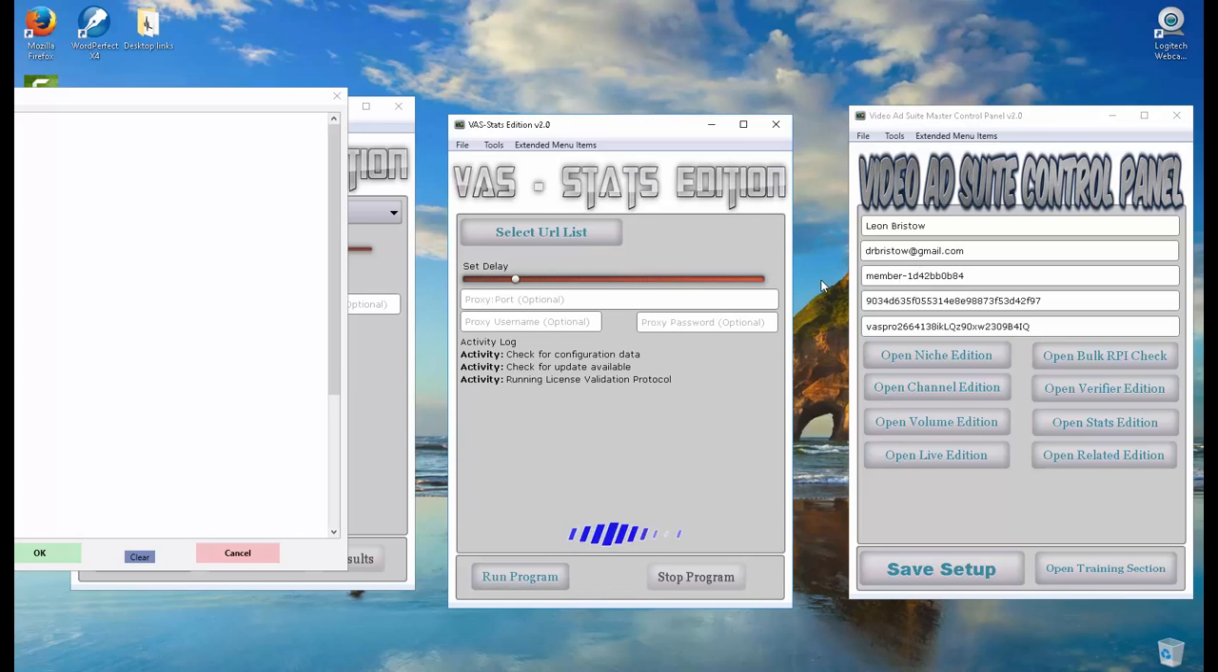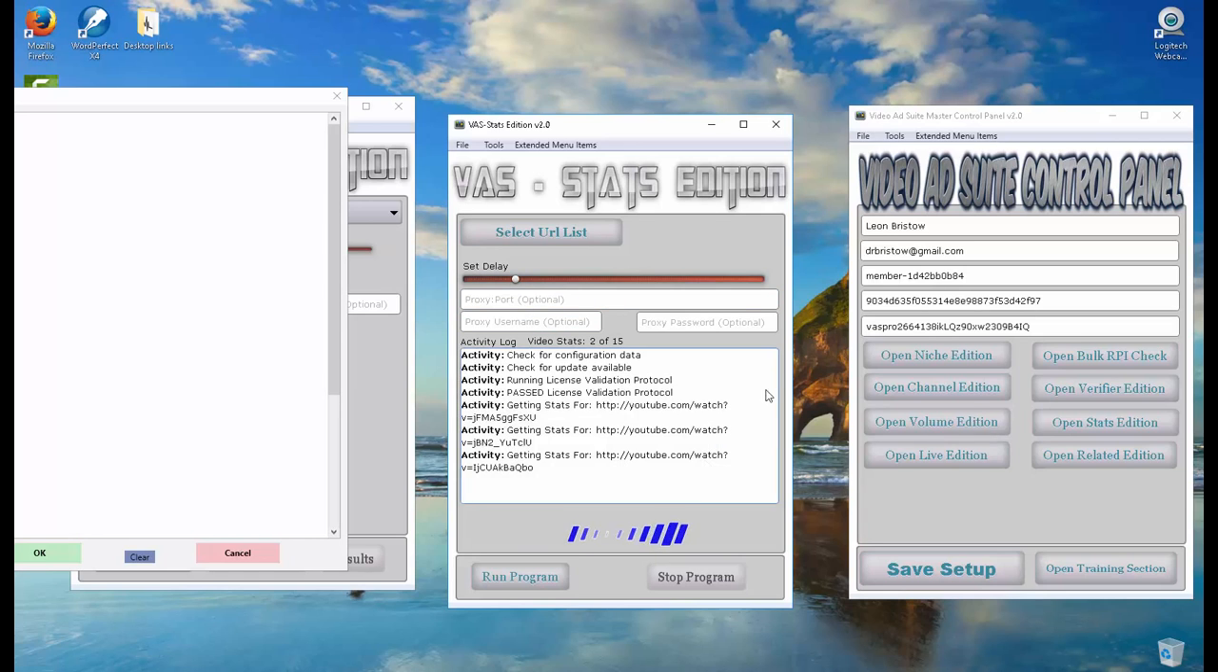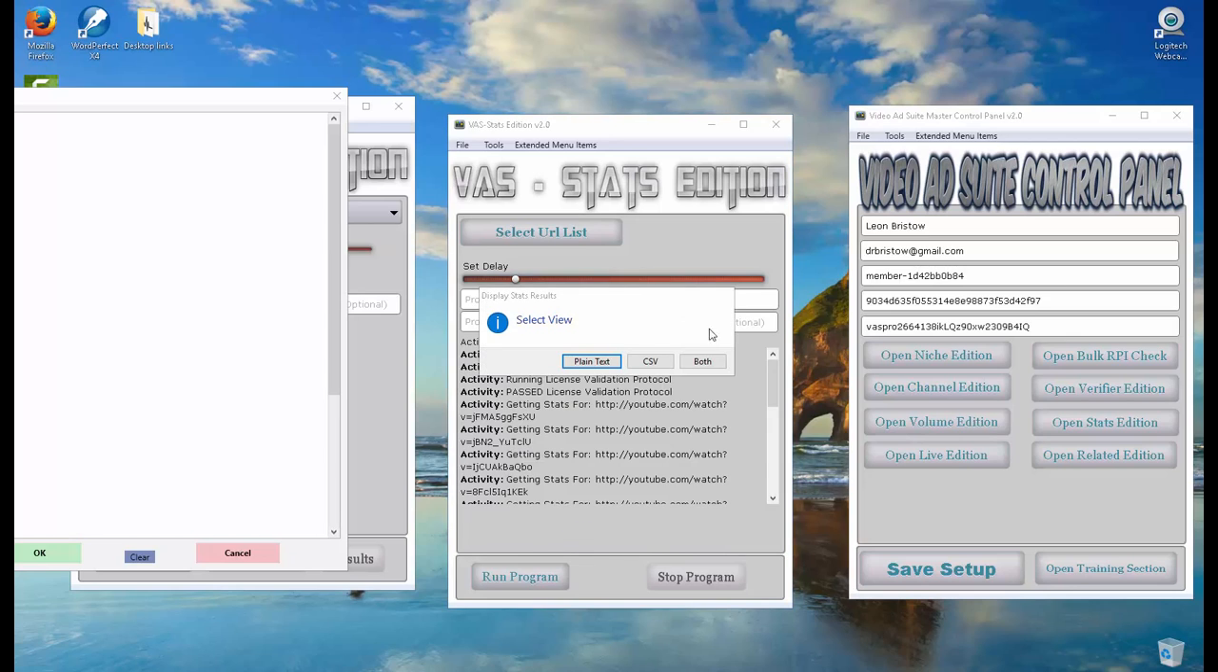Okay, the OpenStats edition is another tool much like the last one. We bring up a saved list where we've gathered URLs and put them into a text file, and it pulls it into the software, and then you can run the program on that list. Basically, we have the set delay and the proxies in here just like the others. I'm going to pause while this finishes so we can show you what it does.